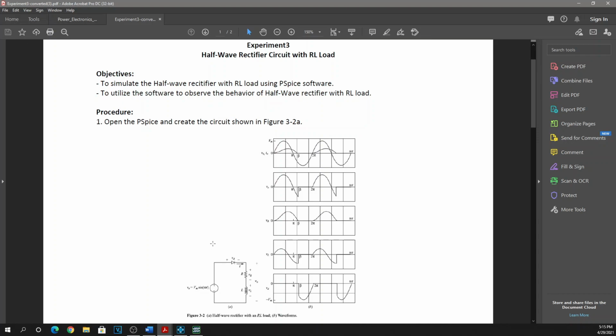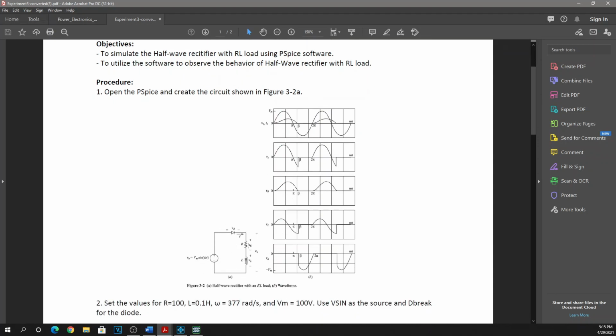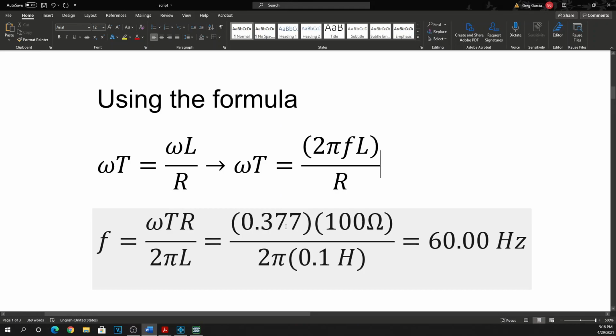For this experiment, we are to reconstruct this design circuit using PSpice. We will use a 2 ohm resistor, 0.1 Henry inductor, Dbreak for diode, and VSIN as our AC voltage source. For the frequency, we are given a value of 0.377. Using the formula omega L over R, we came up with a frequency of 60 Hz. So the frequency of our AC source is 60 Hz.